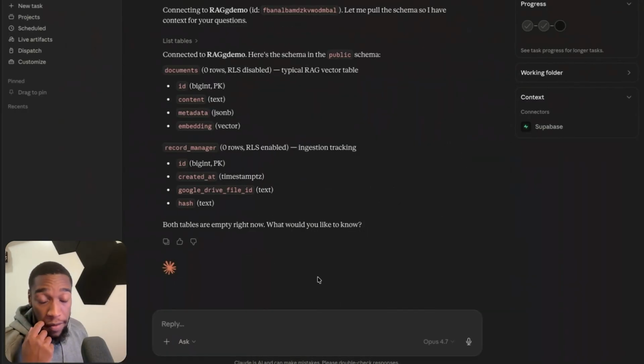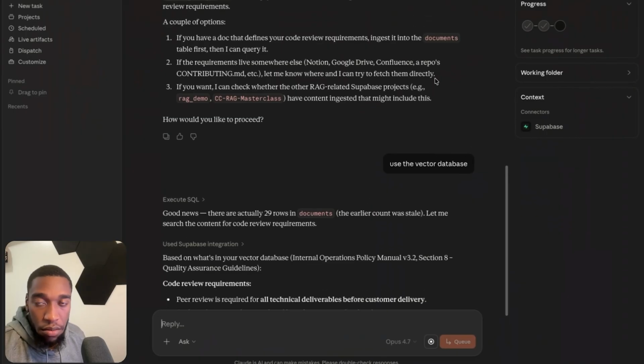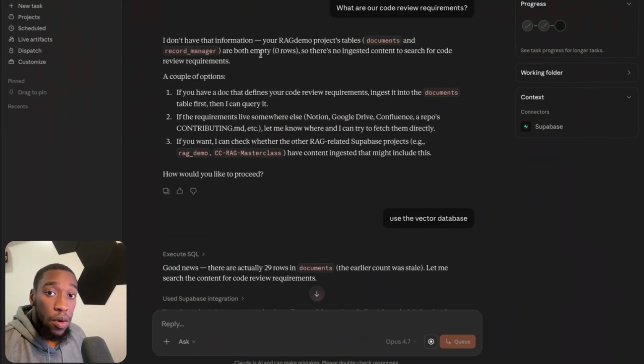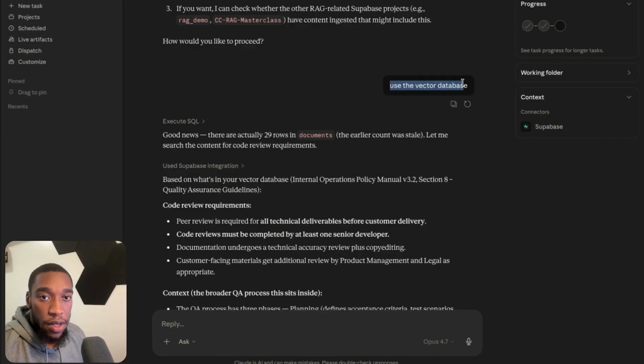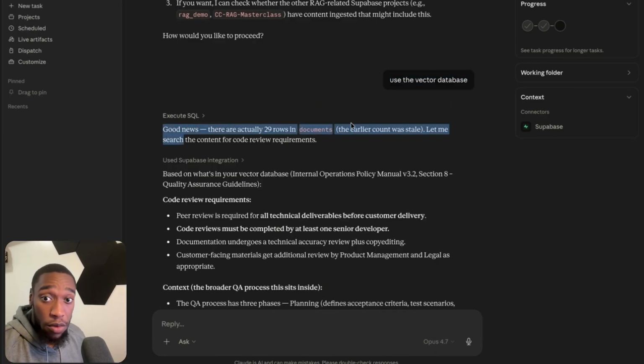So what I have here, I've already outlined the specific project my Supabase tool should connect to and what table. So I'm going to ask it a question. What are our code review requirements? Upon asking the question, Cowork showed that there were no rows in the database, but that's actually false. But when I pointed it to actually use the vector database, it retrieved that there were actually rows.